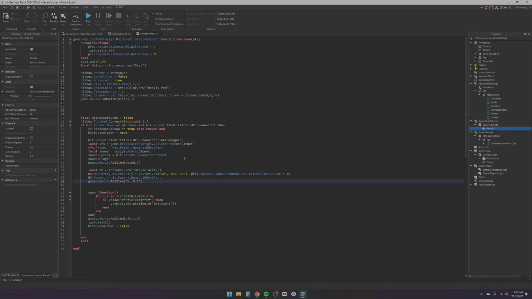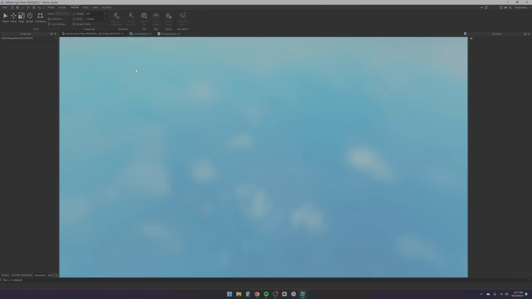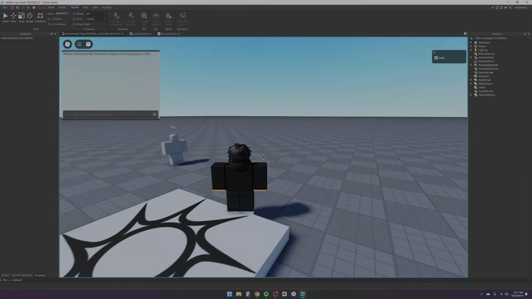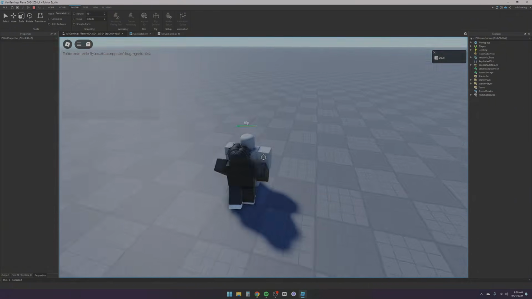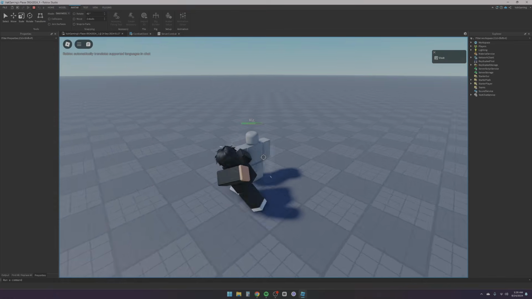It doesn't really create any issues or errors, and it basically adds the velocity to the hit.parent.humanoid root part. So now when we get into the game and punch the dummy, it should move, boom, based on where we're facing. There we go. Yeah, that looks so smooth, bro.